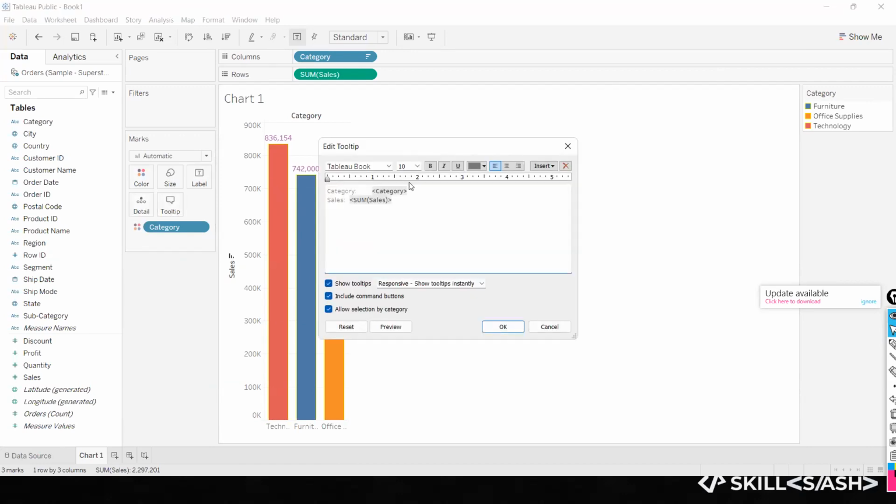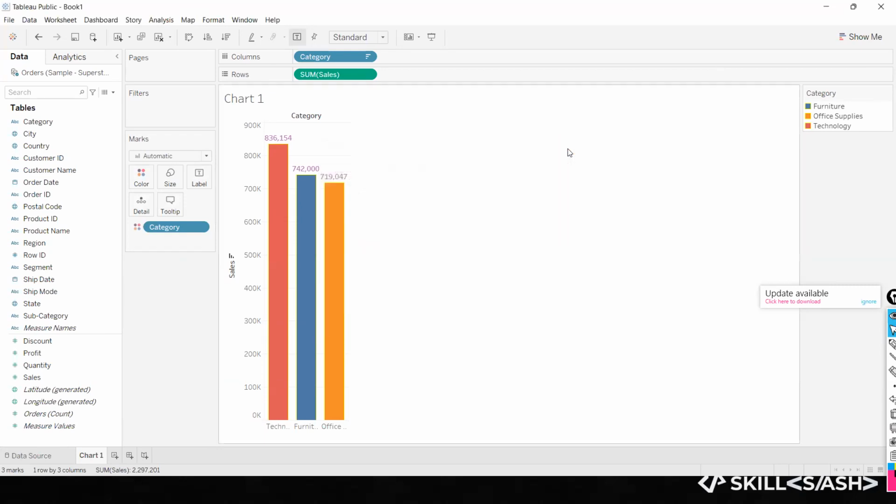Then let us go to this tooltip. What is this tooltip basically? If you have a look at this, if I just scroll on this, okay, you can see a small box, right? Office supplies and the sales. Okay, that is tooltip. If I just hover on these bars, I'll get a small box-like structure. That box-like structure, we call it a tooltip. So you can modify that one.